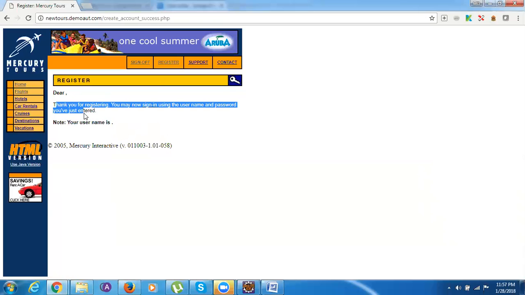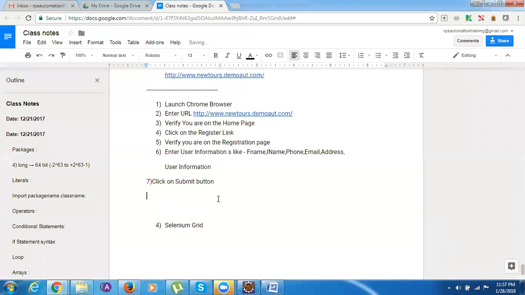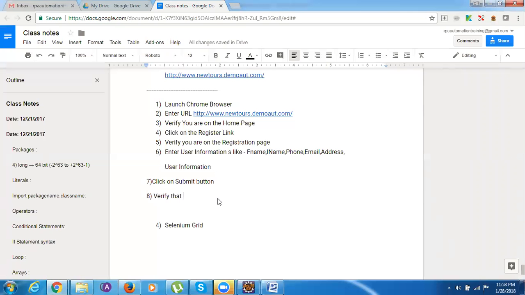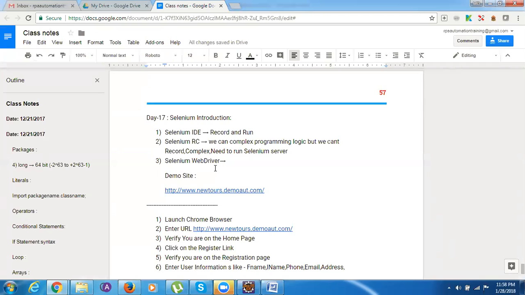So I need to write, eighth step is verify that you are on the register success page. So these are the steps we do follow in manual test cases, correct? The same thing we need to follow in test automation as well. So how to do that?